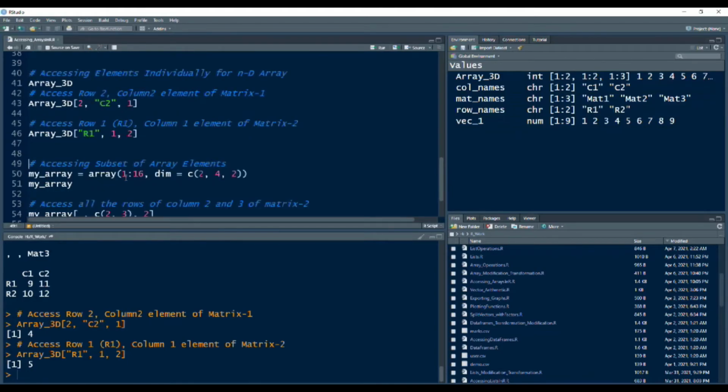You can also access a subset of an array matrix. So how to do this? Let me first declare an array of 2 rows and 4 column dimensions with 2 matrices.